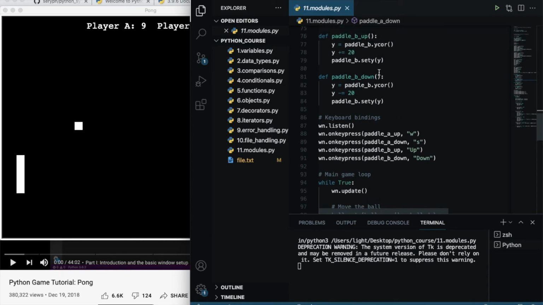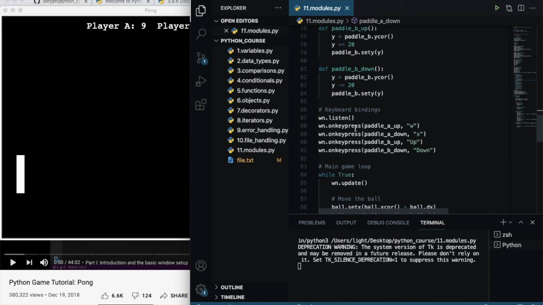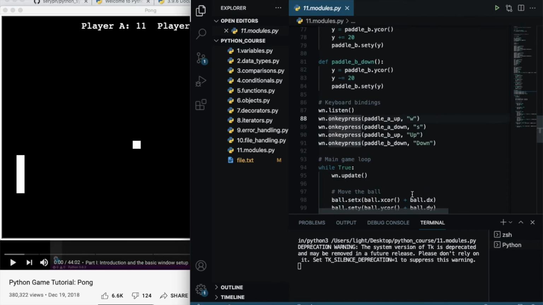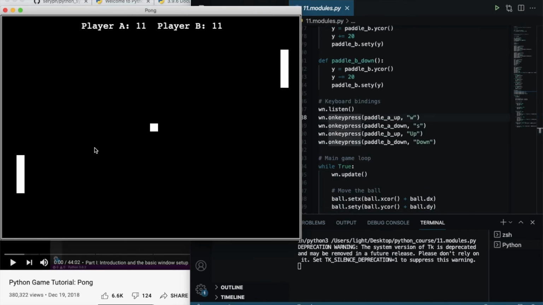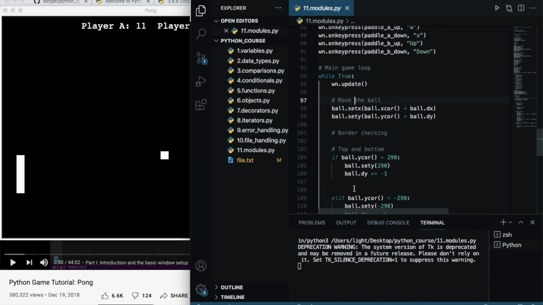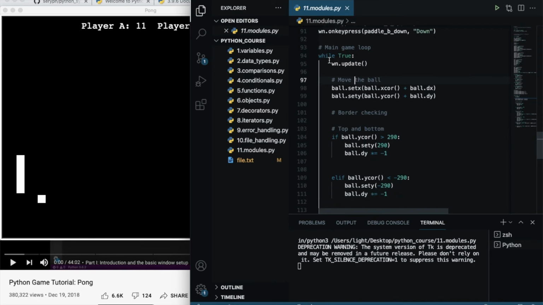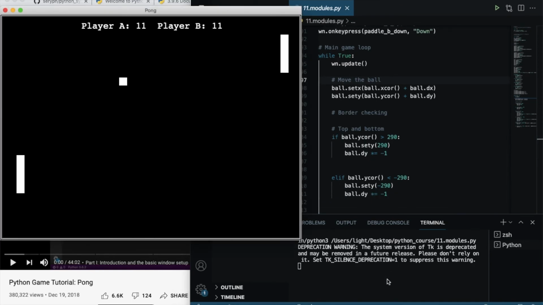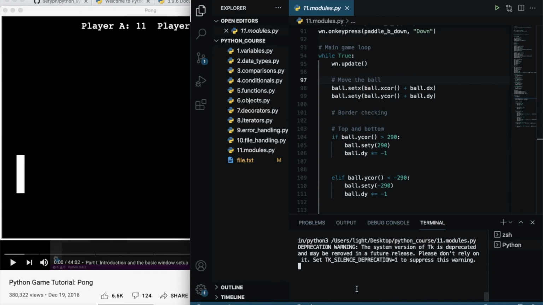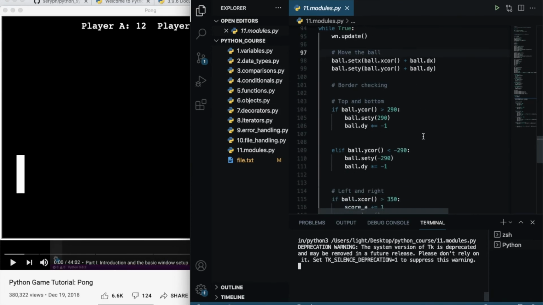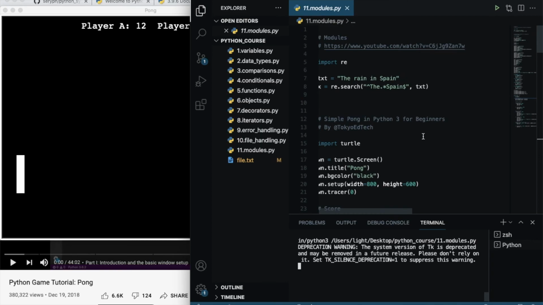And then here this is important, window.listen. So these are key listeners. When you press the W key, we're going to call this function and move it up 20 pixels. And same thing with the S, and then the up and down keys on your keyboard. Then the main game loop, while True, it's an infinite loop. So until you close the program, it's going to stay on. We're going to set the X and Y, so it's like moving. So yeah, it's very cool. This is what you can do with the modules.